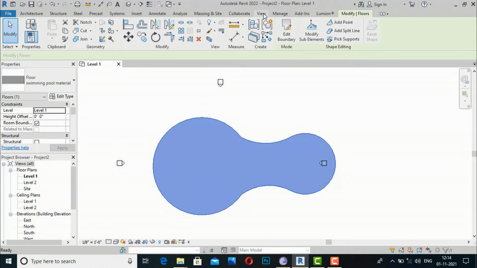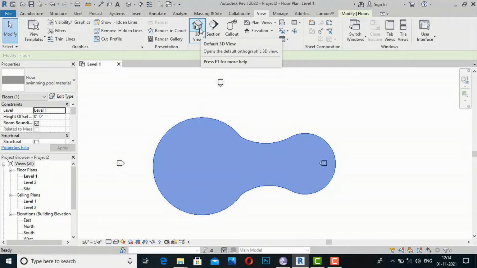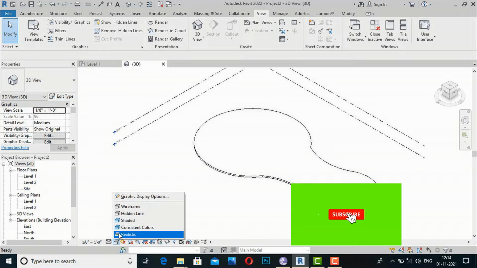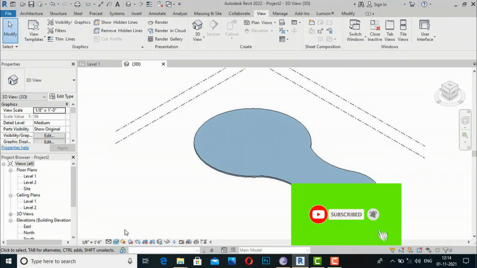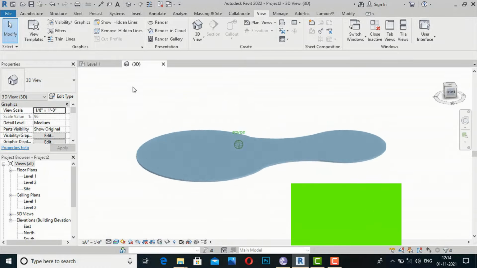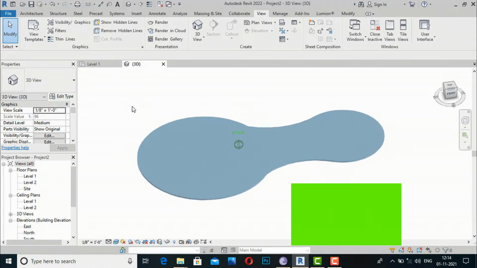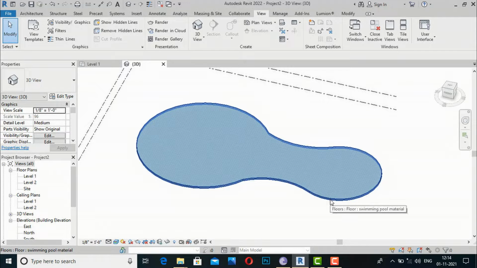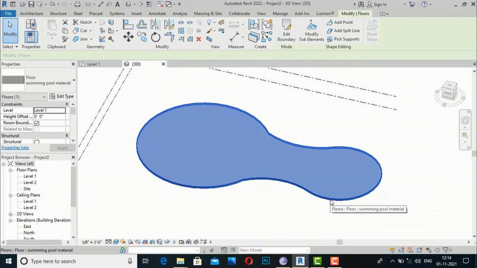And if you go to this view, this is our shape of the swimming pool. So we have to do more settings. So I am going to make a slope for the swimming pool. So I am going to select this floor.